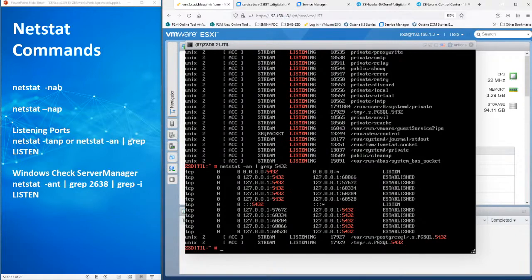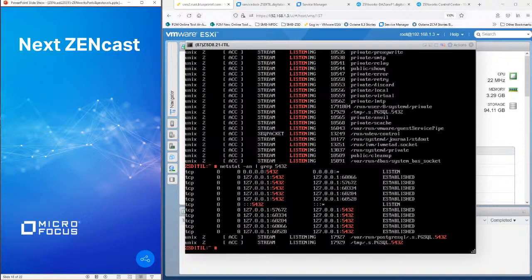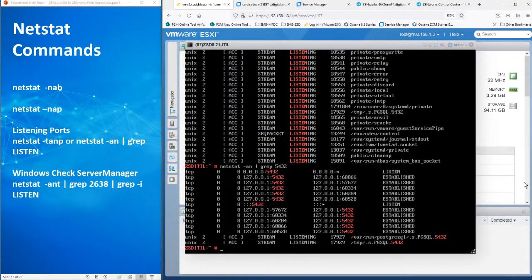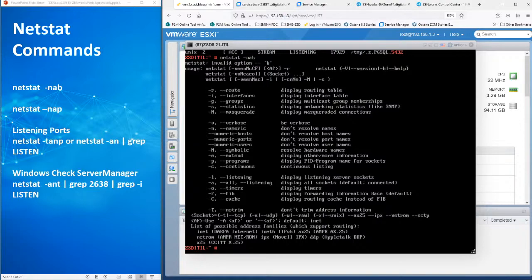Okay. Let's see. Netstat. That's the most common one I've used in the past, just to make sure that we have. Oh, what was the option? Netstat over here. Oh, that's obviously not right. So it gave me the help, and you could always do the help to see what commands you want to put in. Okay, so -nap works. -nab does not. I got something wrong there.